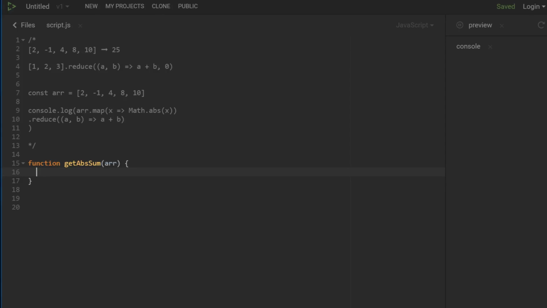All right. So we're given an array. It has positive and negative numbers. First things first, our job is to take the absolute value and then sum up everything. So first things first, oh yeah, map function.